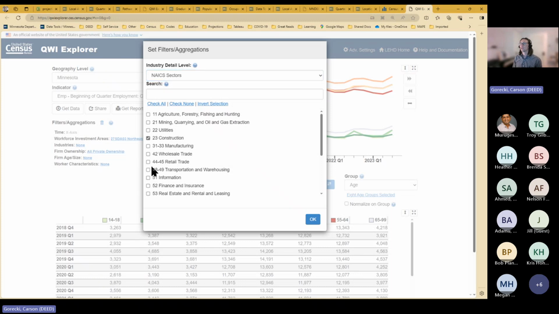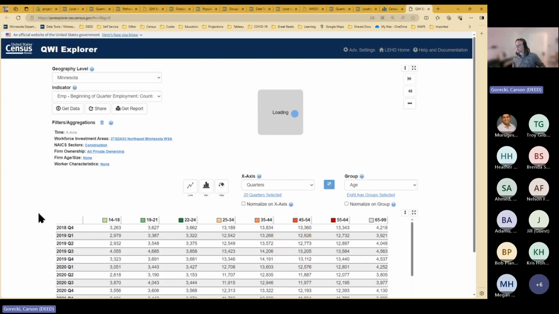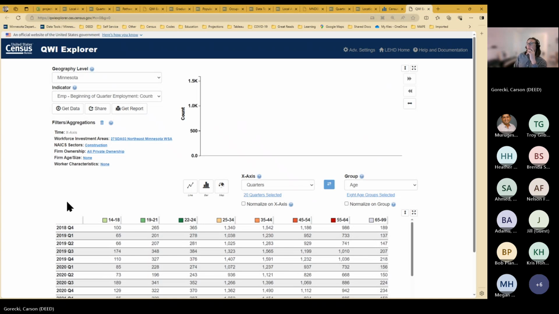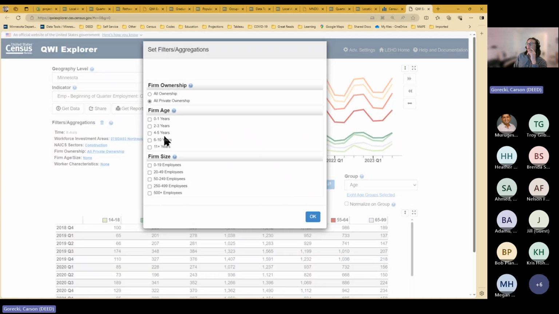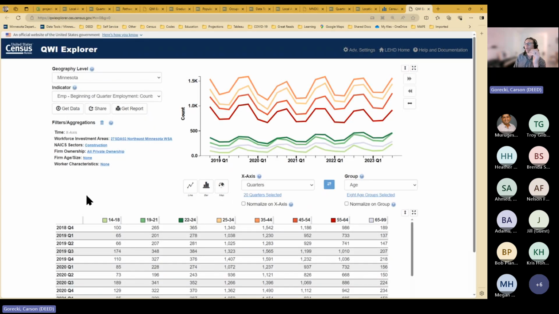Say I'm interested in construction. And again, if you select here in these filters, it's going to sum up these industries. I want to know how construction is looking. You could also filter by different firm ownership, how long the business has been around, and then also how big the business is in terms of employees. I'm going to keep that blank for now.